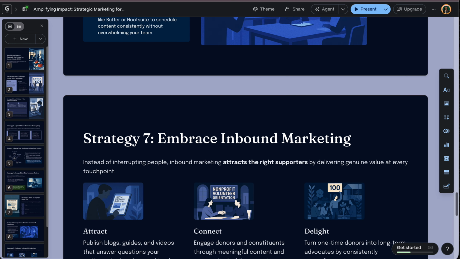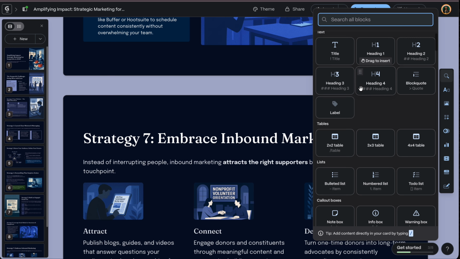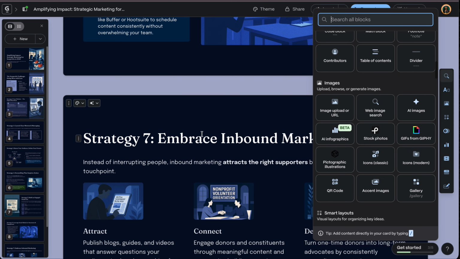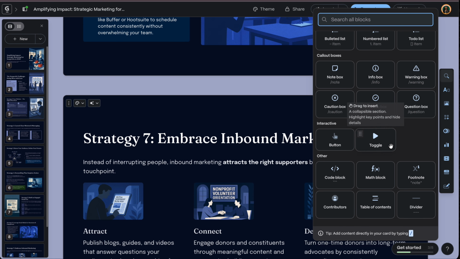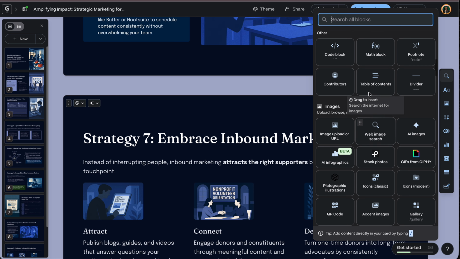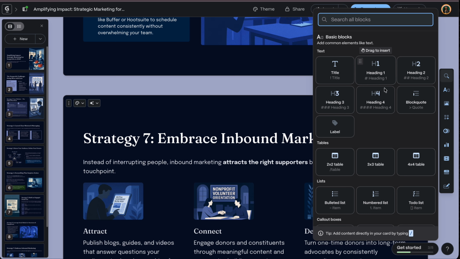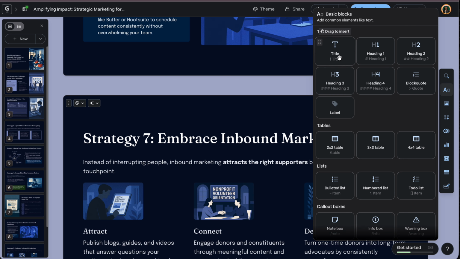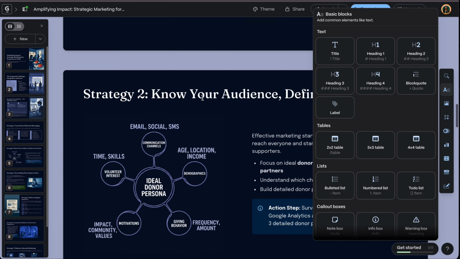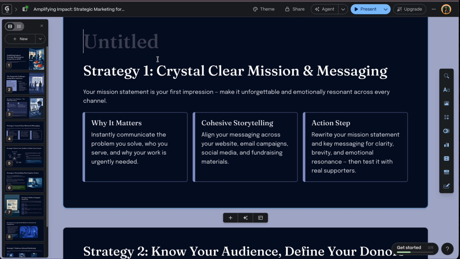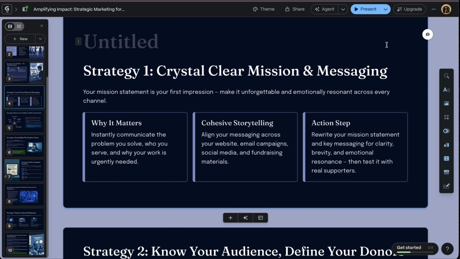In your Gamma Studio, you can search for anything that you want to add to your presentation. For instance, buttons, toggles, call-out boxes, images, any other prompt, code blocks. You can search for any kind of block that you can add to your presentation. That makes it easy because it's already been built into Gamma. The second one, you can also access the basic blocks, which is mostly your text, tables, lists, and call-out boxes. You can add that easily to your presentation by dragging and dropping. It's pretty easy. It's a drag and drop situation.